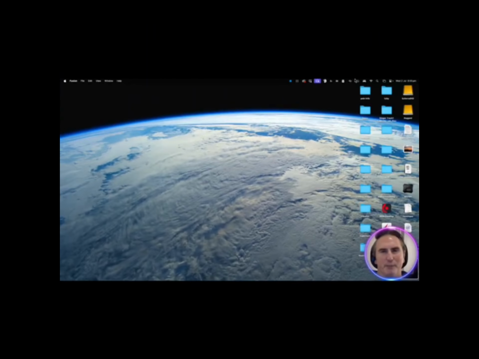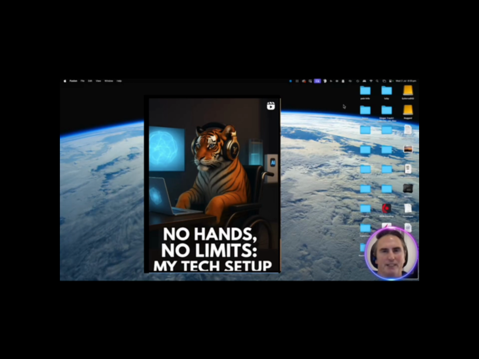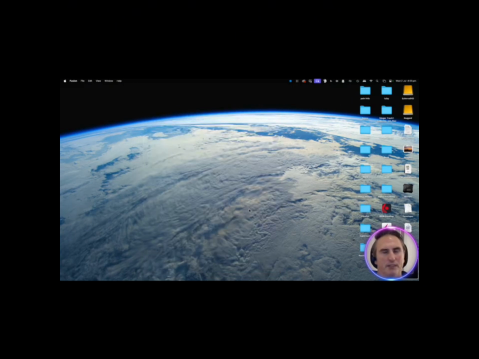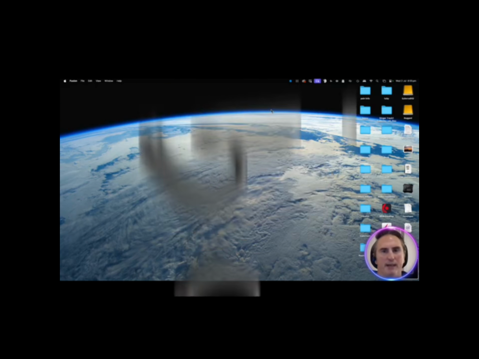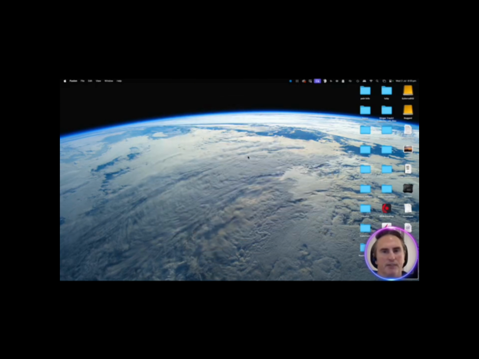Hey everyone. So in a previous video, I talked about my tech setup, and what I want to do is delve into that a little bit more. So I talked about the fact that I use a gyroscopic head mouse to control the pointer. So as you can see, as I move my head, this little mouse cursor is moving on the screen, and it's this little thing in the side of my ear that controls that.